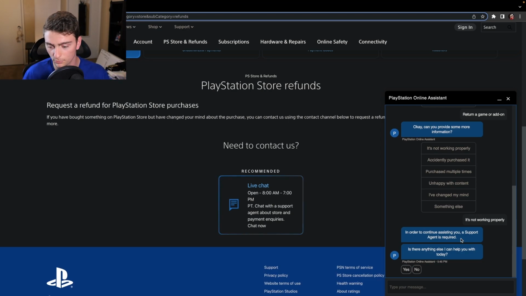Once again, keep in mind, before you even buy a game, that you have 14 days to refund it, as long as it has not been downloaded to your PlayStation 5. If there's a game-breaking bug or some issue in the game, then you'll most likely get a refund. They'll be a little bit more lenient with you, but other than that, they're not going to give you a refund for a game that you have already downloaded to your console.